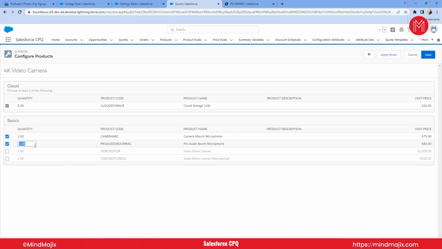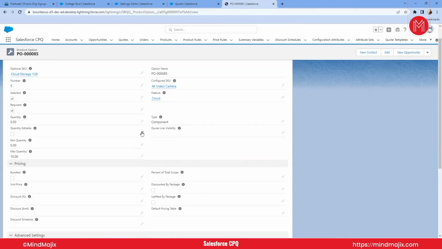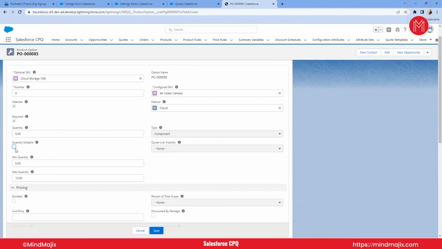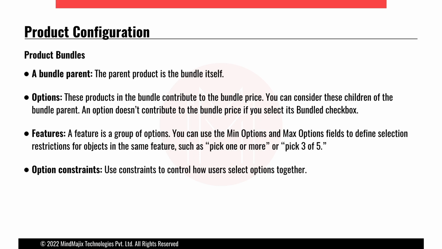I can customize the quantity. If I want to stop the user from editing the quantity, the quantity editable field is false or true. It means whether the quantity needs to be edited or not. Okay, now we go back to our slide.